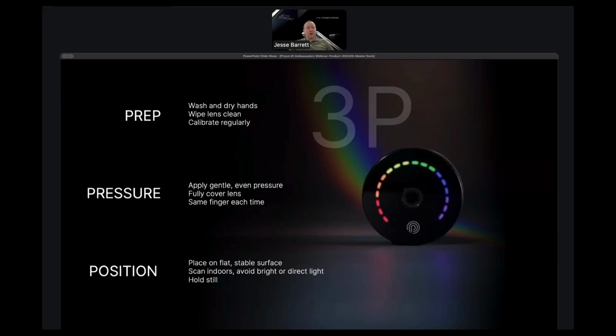You don't want to push too hard, and you don't want to be too light either. You want to put a consistent amount of pressure that's even, that fully covers the lens, but not too hard at the same time. Make sure you do the same finger every time.